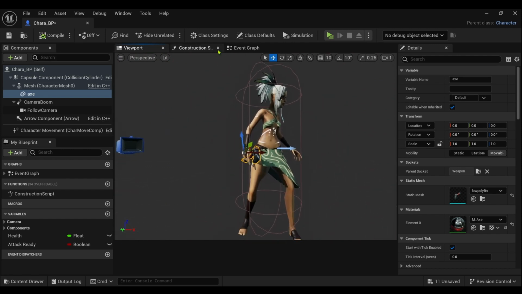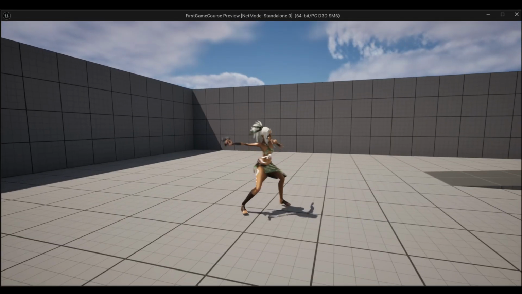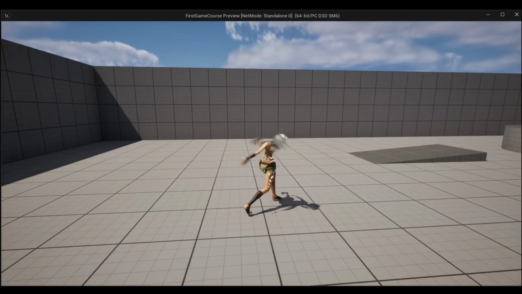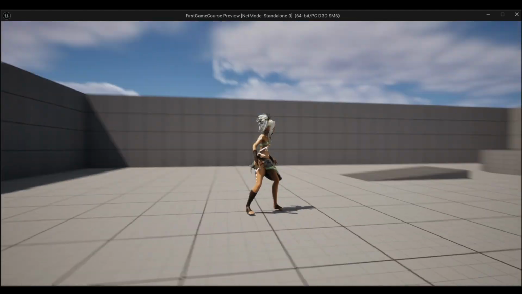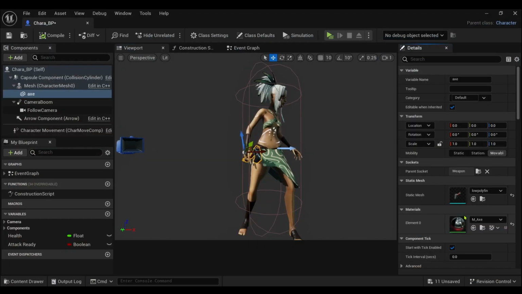So let's press compile. Let's test it out. Wow. All right. Pretty fierce with that, isn't she? I don't know. I like it. I think it's pretty cool. Good stuff. All right. So press escape.